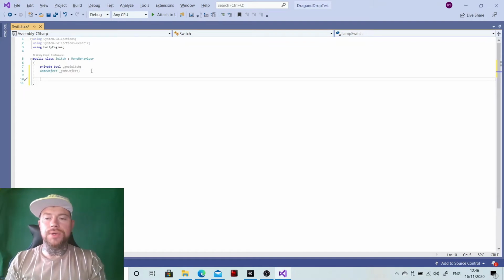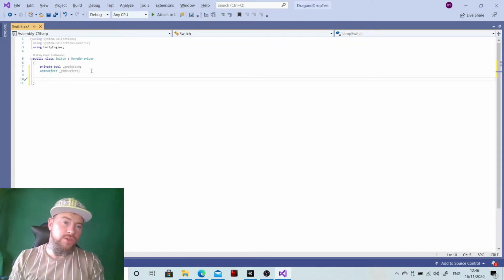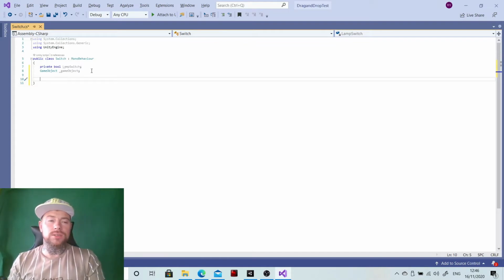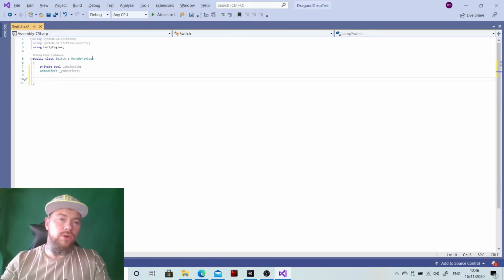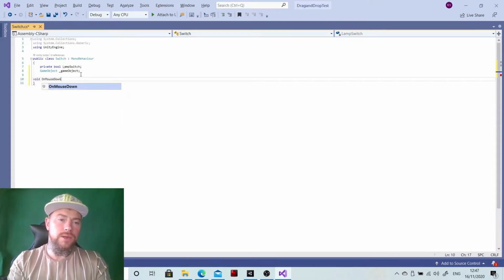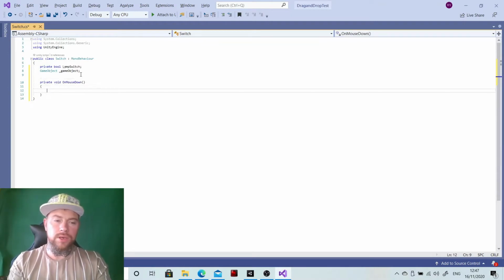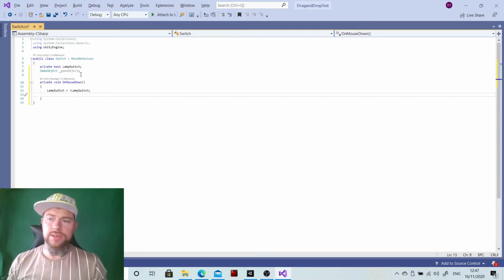The next thing we want to do is have a switch, so we can use that private bool toggle. To do that, we need to start off by typing void OnMouseDown. There we go. And then we're going to use the lamp switch. So lamp switch equals not lamp switch. Basically saying this is lamp switch, no it ain't. Yes it is, no it ain't. So it's a decision, and that decision causes a toggle, and that's why we're using it at the moment.